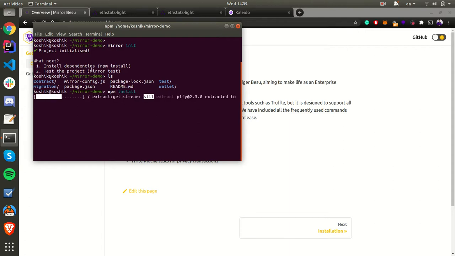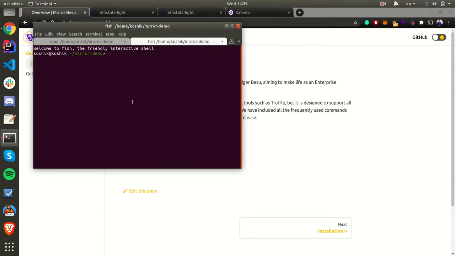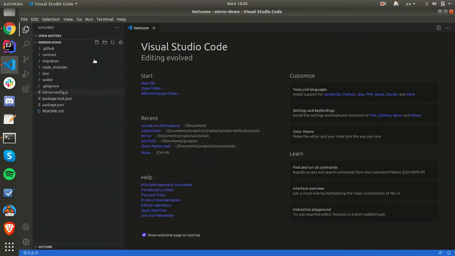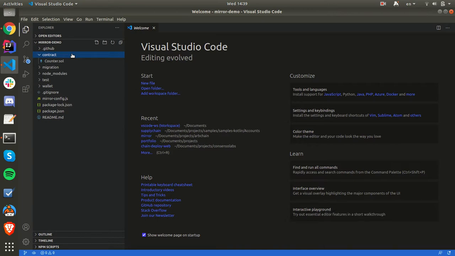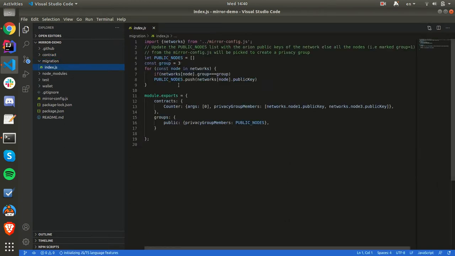While it installs dependencies, let's just explore the structure of the project, which is bootstrapped. Again, this is very similar to any sort of project that is created using Truffle. So it has a contract folder, migration folder, and then test and configuration file. In the contract folder, you can write any number of contract files so that the tool can build all the contracts for you. The migration is actually a very important file, inside the index.js.